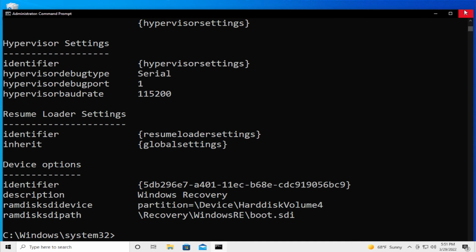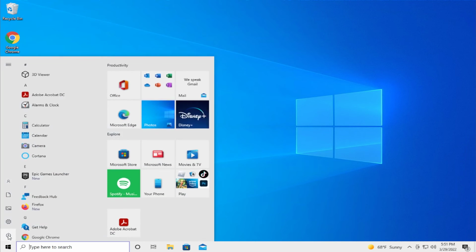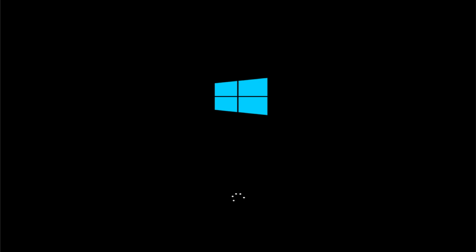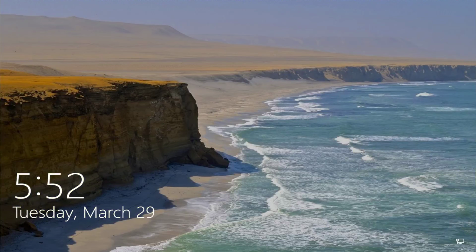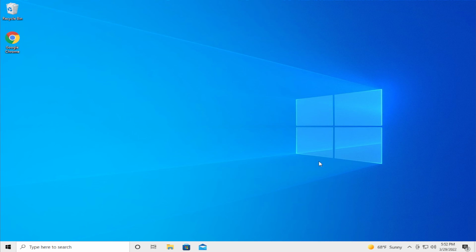And to apply the change, restart your computer. Click on close, go to the start menu, select power off and click on restart. Login to your desktop. And your problem has been fixed.